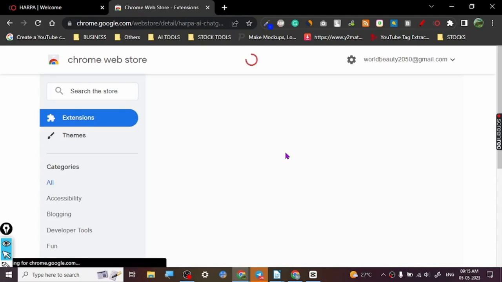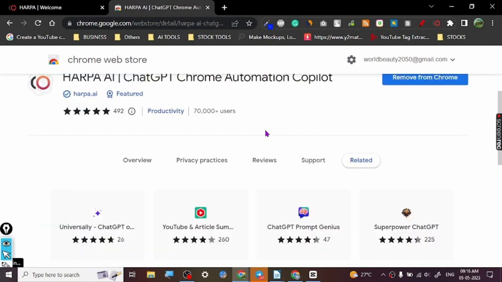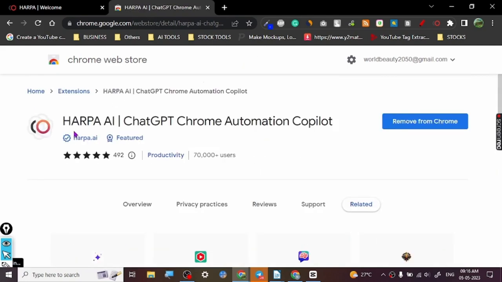So I will be making some more tutorials for this because I will be showing you the amount of functionalities it has got, but I cannot complete it in one video. But today I'm going to be showing you one of my favorite features. So Harpa.ai, this is Harpa, alright? So let's start using this.